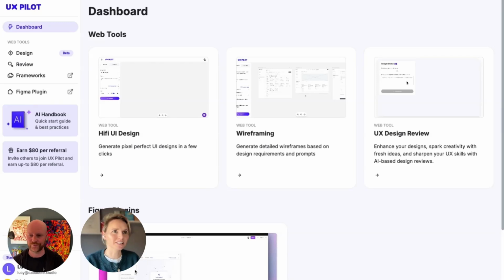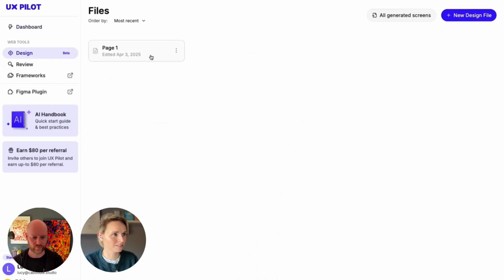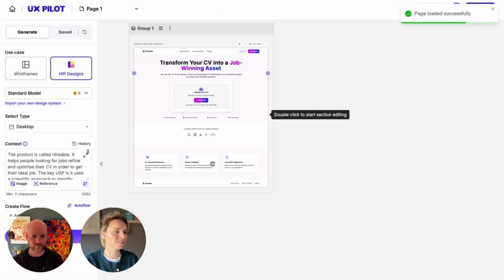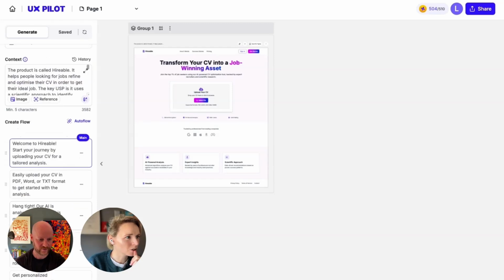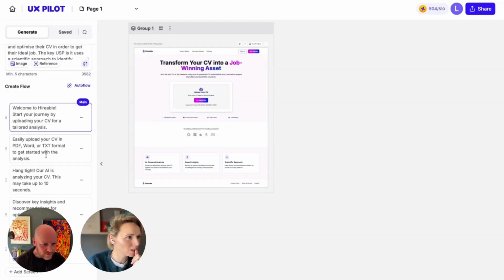Okay, so we are back in. How do I get back? So here, page 1. It would be nice to actually rename that to something if it's had that context, without you even having to think about it. So we are going to do autoflow. Let's see what happens. See how smart it is. Premium's not premium enough. Okay, so we've got this create flow, easily upload your CV in PDF or Word, and so on. It's analyzing. Okay, discover key insights, recommendations, optimizing. So welcome. I think so.